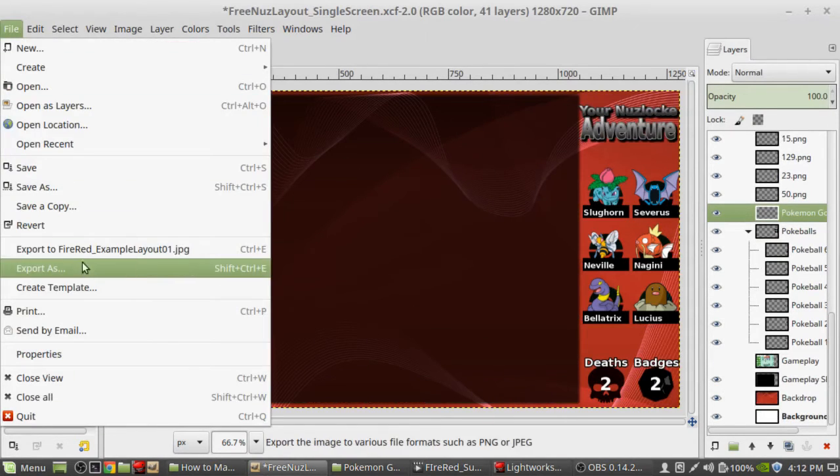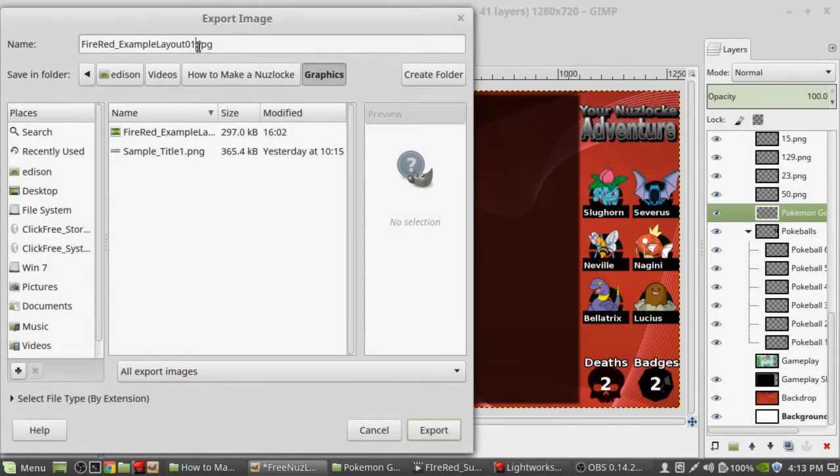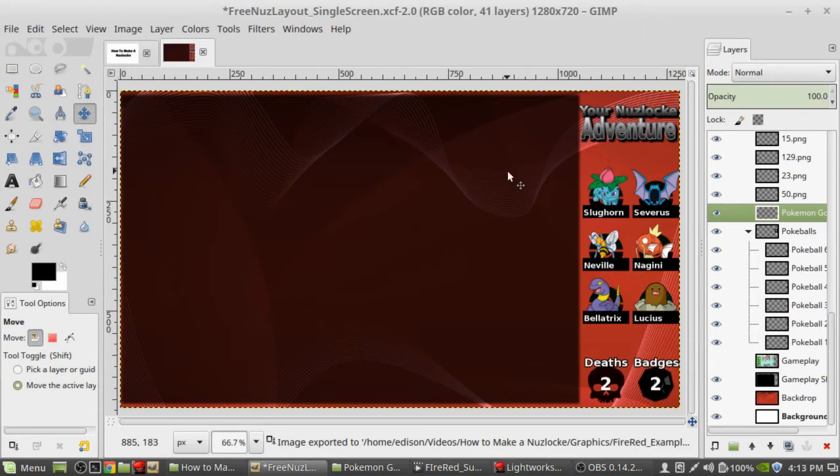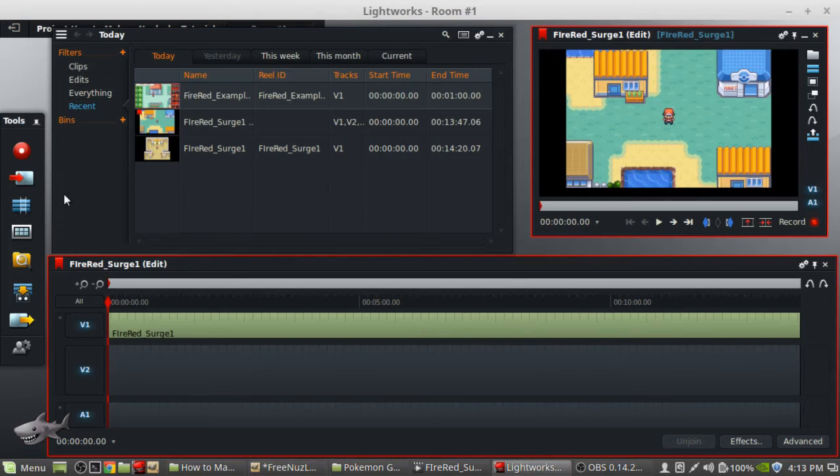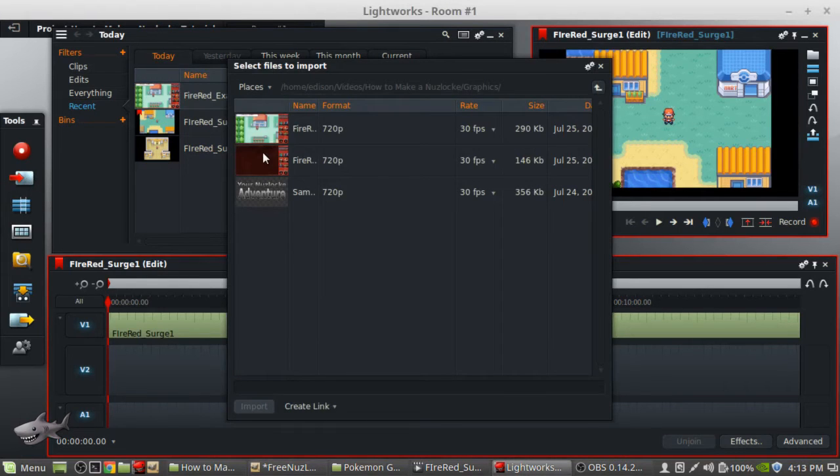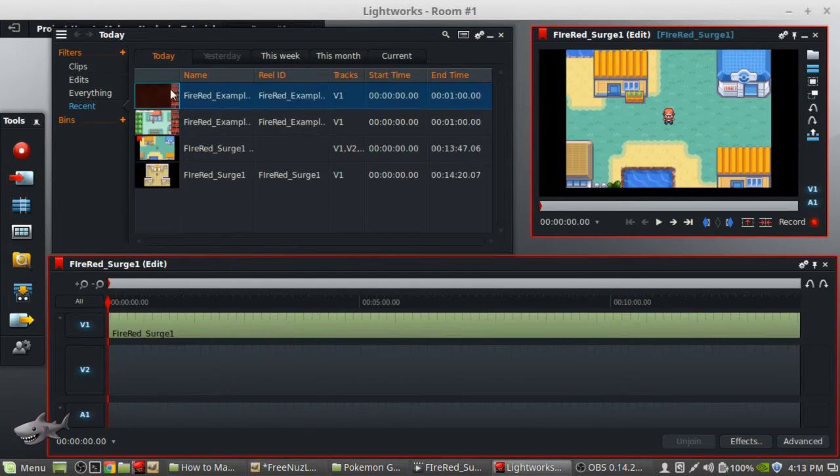So I'm actually going to go ahead and export as, this is going to be layout 2, just because. In another video I cover how to do all of this stuff with GIMP, the very basics, but you're going to see it in action today. But today we're focusing on Lightworks. So we're going to import the correct layout that does not have that other image in it.